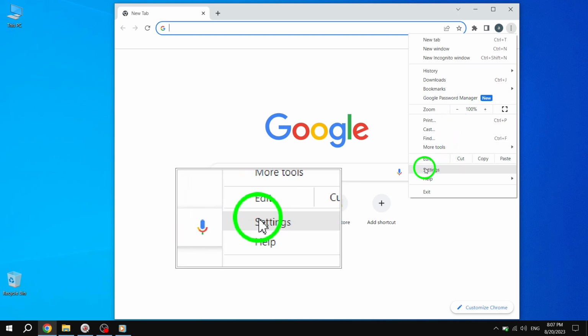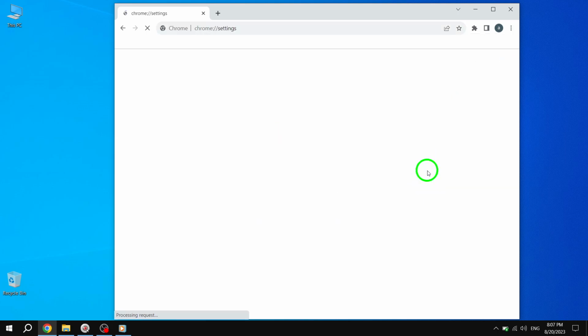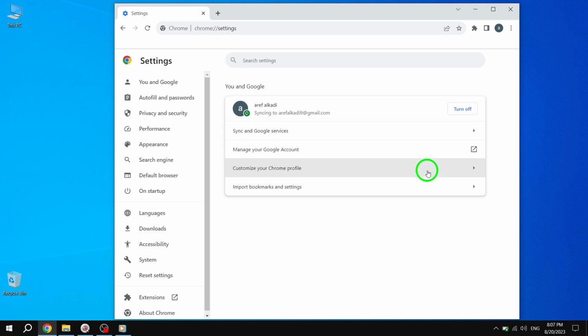Step 3. In the drop-down menu, locate and click on Settings. This will take you to the Chrome settings page.